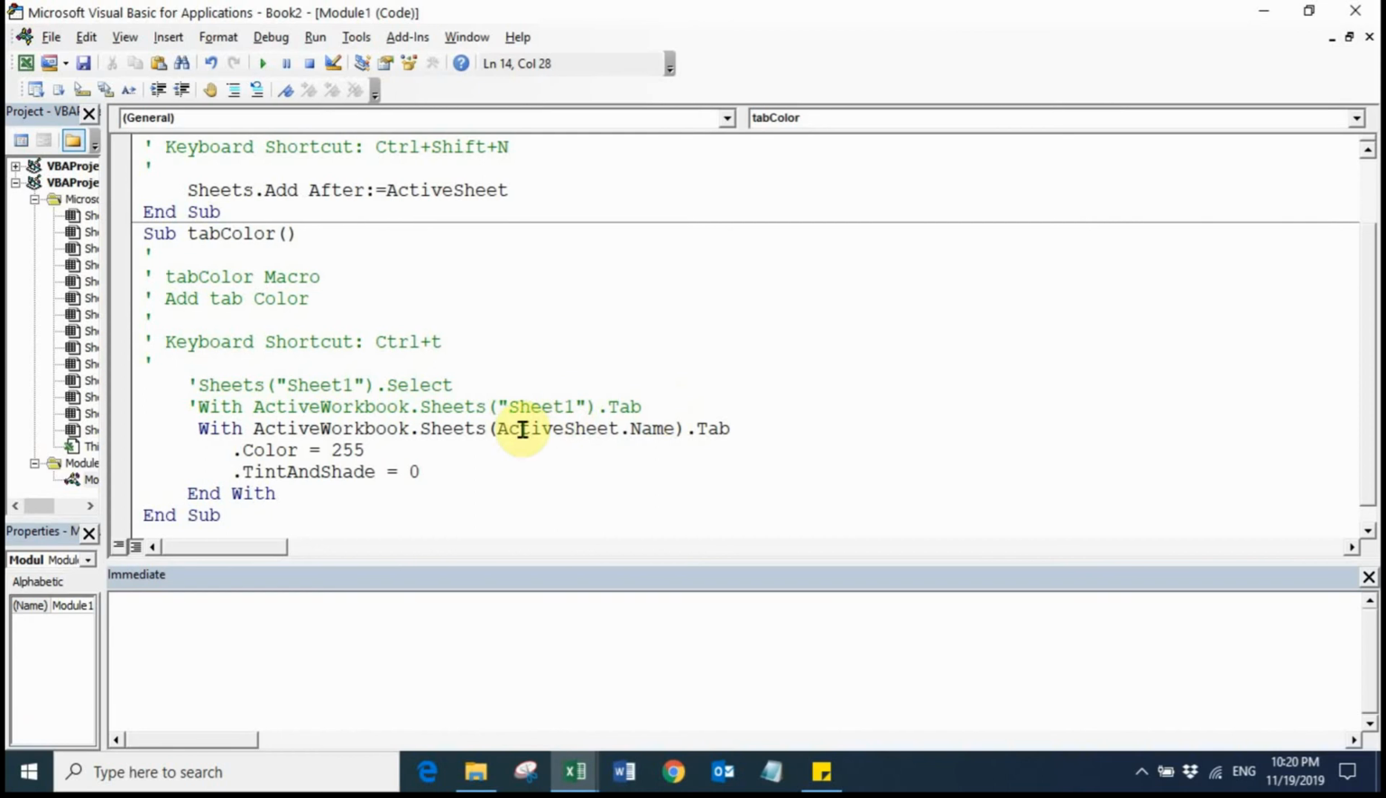It means what? This is the name of the sheet. So instead of this, I am writing a code which will provide me the name of the active sheet. That's it. I don't have to do anything else. So this was the previous code generated by the system, and this is the customized or modified code.